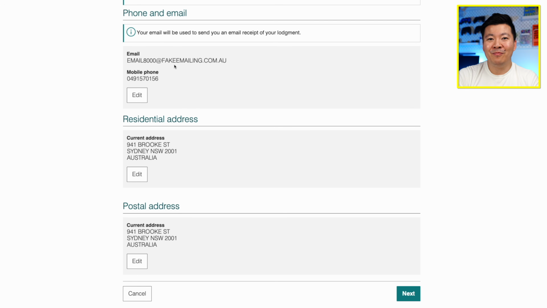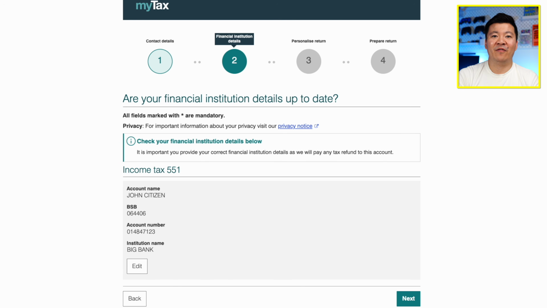So type in your email, mobile number and residential address. Double check to make sure everything is correct, then click next. On this next page, they will ask you for your bank details.